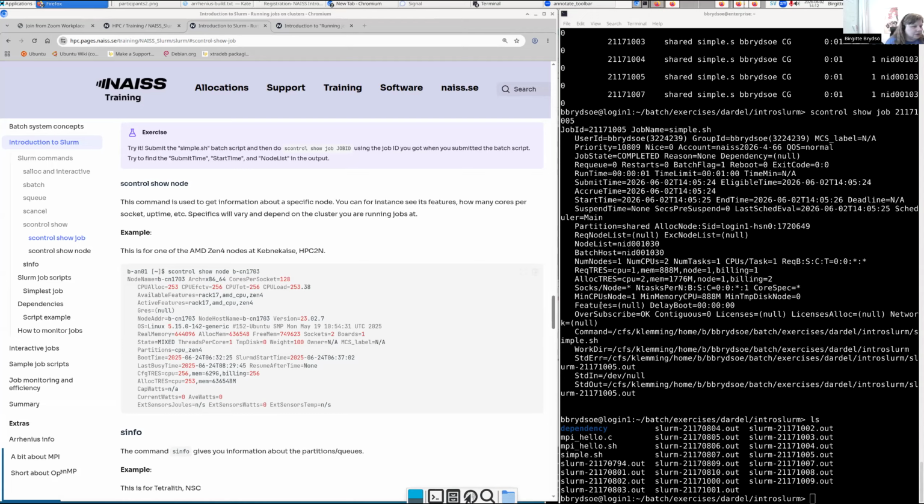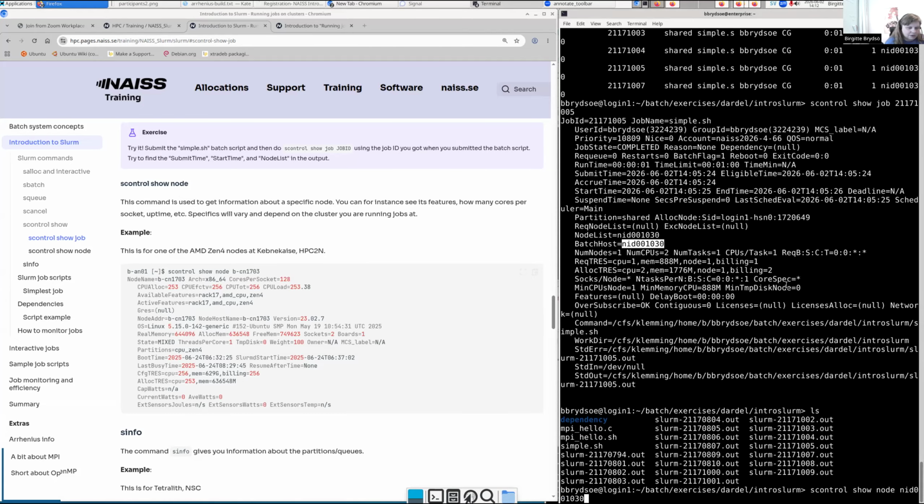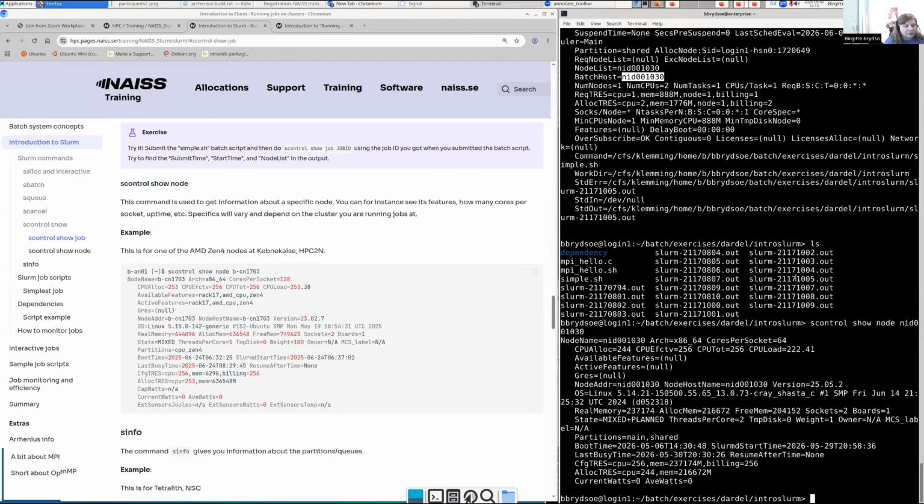Okay, I will continue. So aside from using scontrol show job to see information about a job, you can also use it to get information about a node. And we have a node here, for instance, that we could ask for information about. This is scontrol show node, and here is the node name.